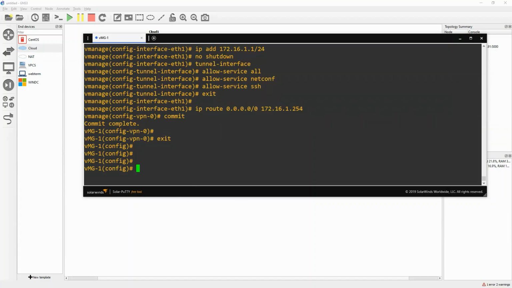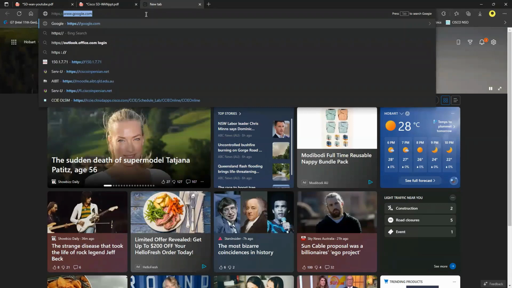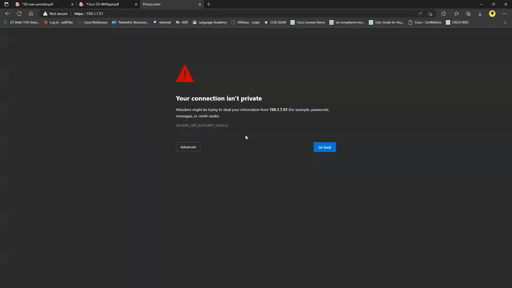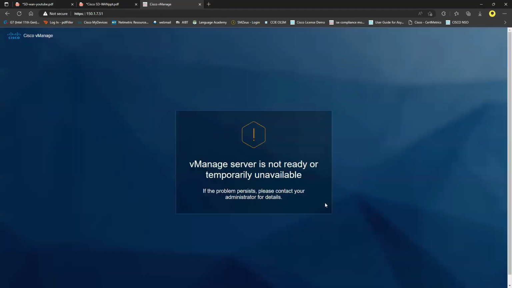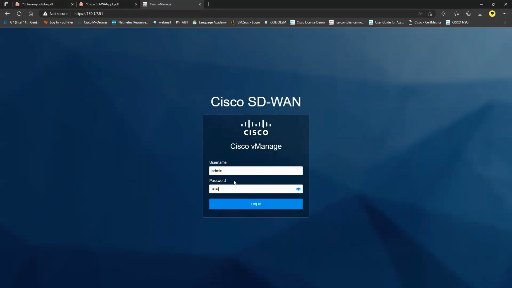And now the only thing is that I need to wait until the web access shows up. So that will be 150.1.7.51. And continue. So it's still not ready. So it will take at least 5 to 10 minutes for the web access login details to show up. Okay, so I will just pause the video until then. So it took almost 15 minutes to show up the login page.